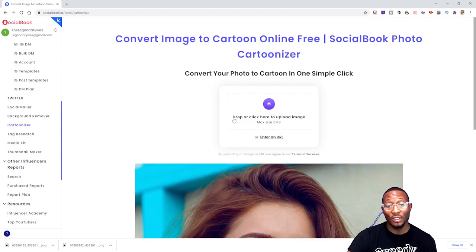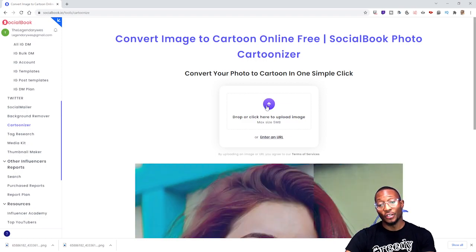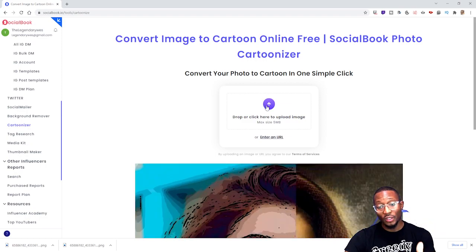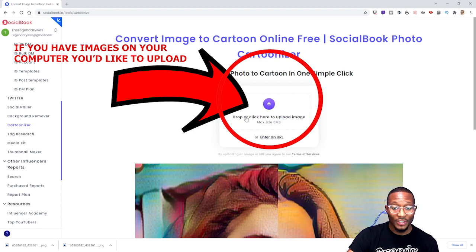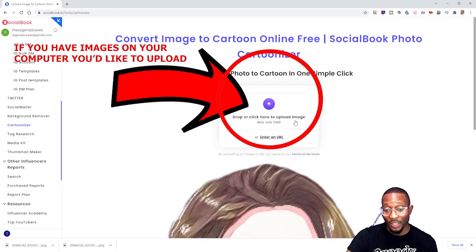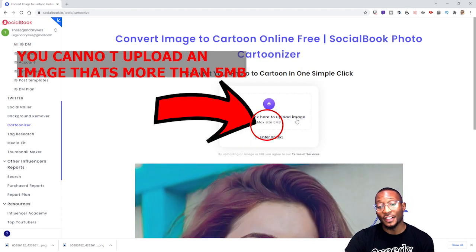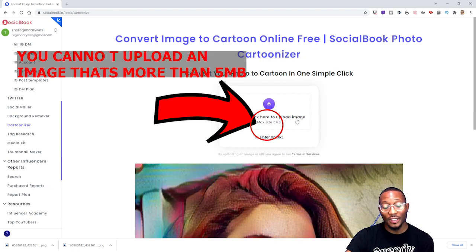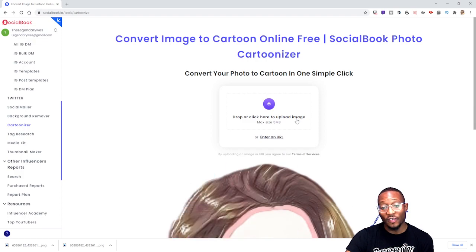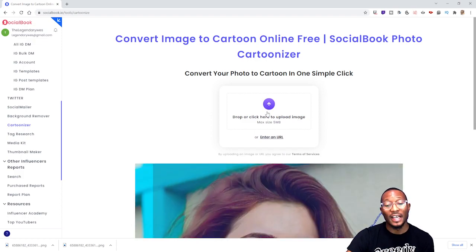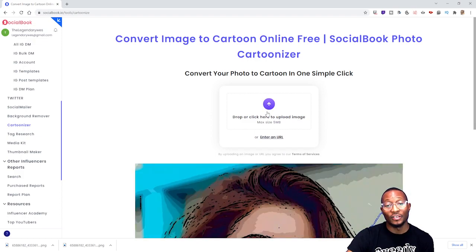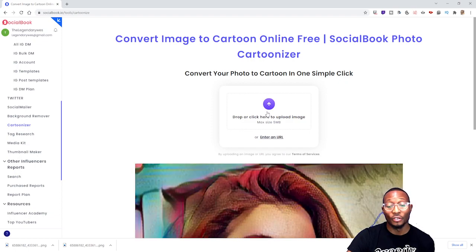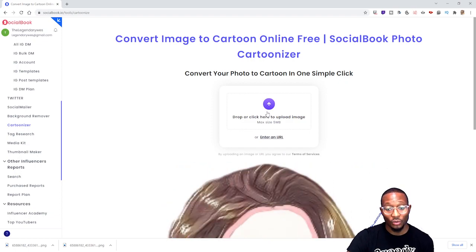This is very true. So all you have to do, if you've got an image on your computer, is click where it says drop or click to upload image. And keep in mind, your image can't be more than 5 megabytes. Remember, your image cannot be any more than 5 megabytes or it's not going to load. You're going to get an error, or it's just not going to load.